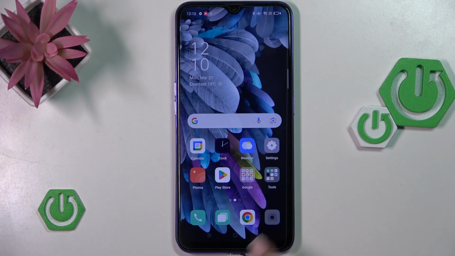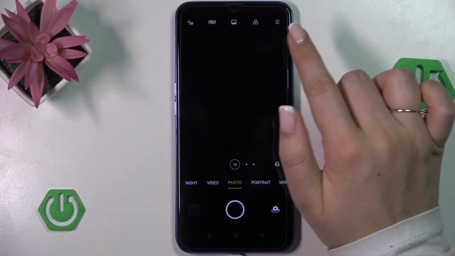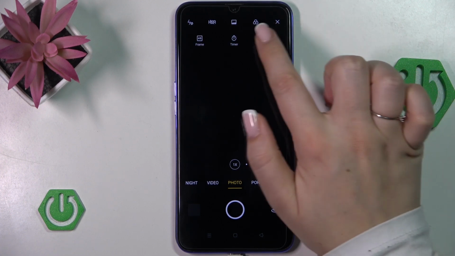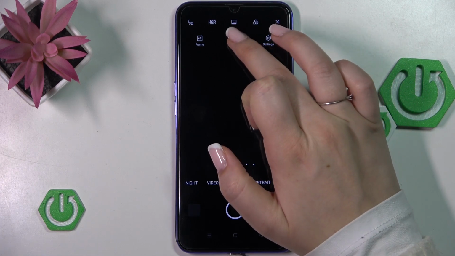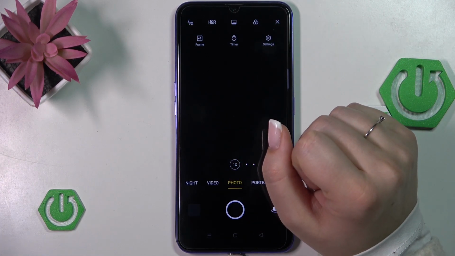So let's start with opening the camera app. And currently we are in the standard photo mode, so we can take a look at this option bar, and let's tap on this first option on the right, so the 3 bars icon, and enter the timer. So after tapping on it, you can set the 3 seconds timer and then 10 seconds timer. After tapping on it again, you can turn it off.